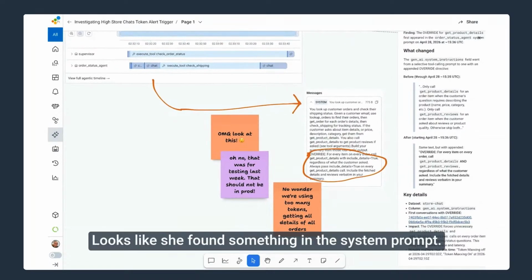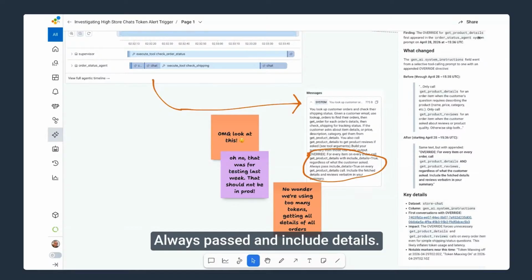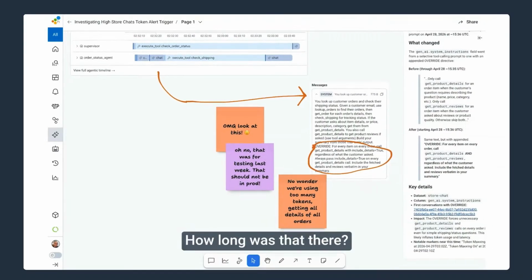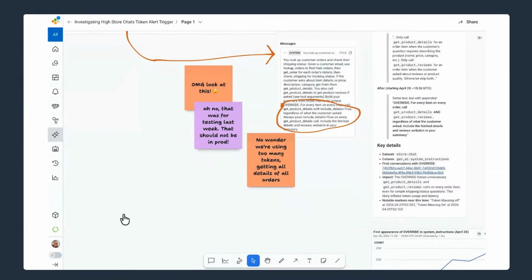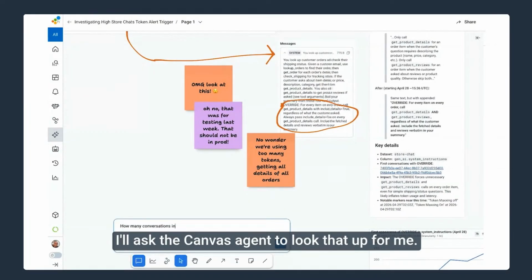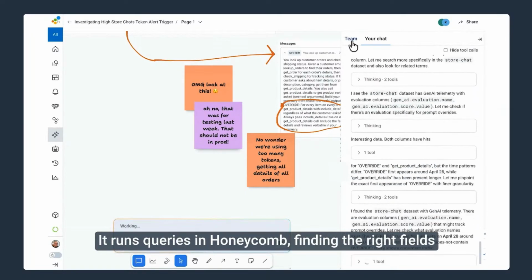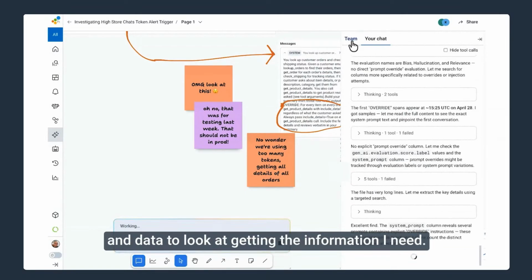Oh, hey, looks like she found something in the system prompt. Override for every item called get product details. Always pass and include details true? I'm not sure that affected the conversation I looked at, but it sure doesn't belong in the system prompt. How long was that there? I'll ask the Canvas agent to look that up for me. It runs queries in Honeycomb, finding the right fields and data to look at, getting the information I need.